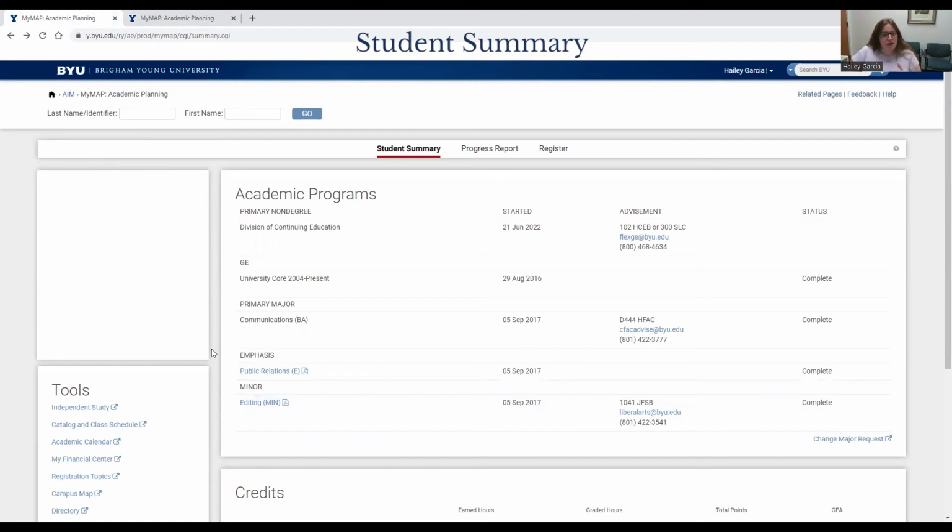And so right here, we've got 3 tabs that encompass MyMap. We'll start in the Student Summary, just so you can see what's going on. As a current student, you should have a primary major, which mine here is communications, and my advisement center is right here. If I have any questions about making class changes, choosing future courses, graduation plans, this is who I contact. If this major is open, then that is our office.